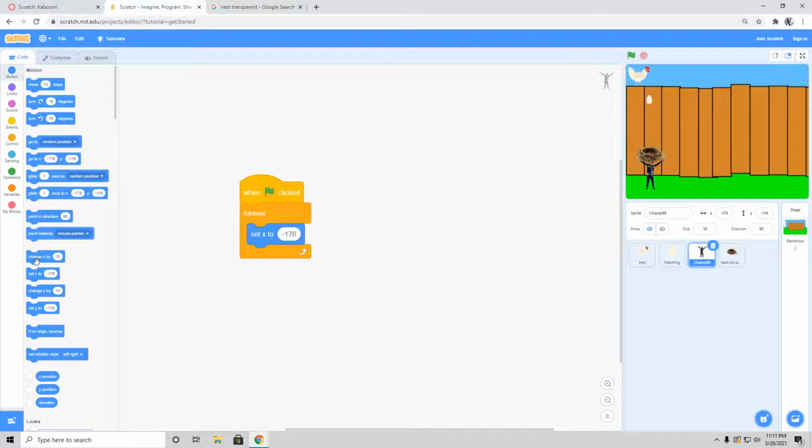And I know a lot of my students get mixed up about this. They're like, well, I think I want to change X, so shouldn't I use change X? And the problem is that change X doesn't decide what your new X position is. It takes your old X position and changes it a little bit. We don't really want to keep figuring out what our old X position was and changing it a little bit. We just want to decide where it is going to be now. And that's why we actually want to use set x for this.